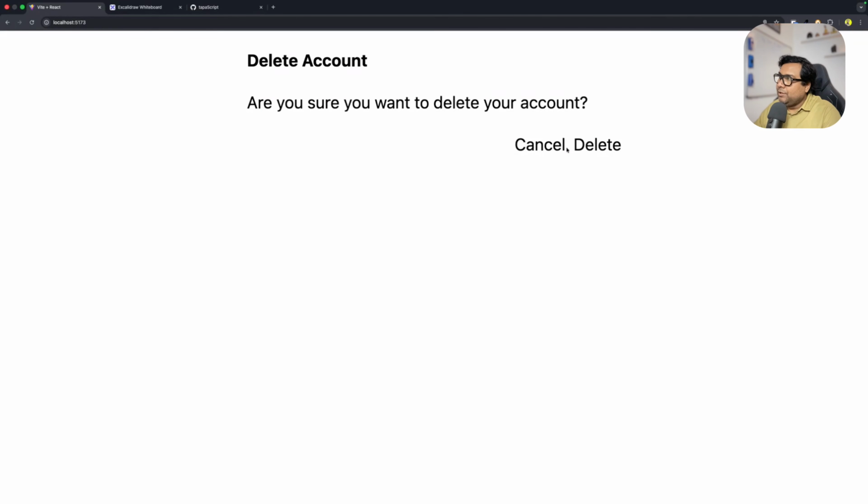Are you sure you want to delete your account? Cancel and delete button. Usually when the modal comes, you see there is a backdrop, right? Backdrop where the rest of the UI is at the backside and your whole focus comes on the modal itself. We can quickly do that as well so that it looks like a real modal.